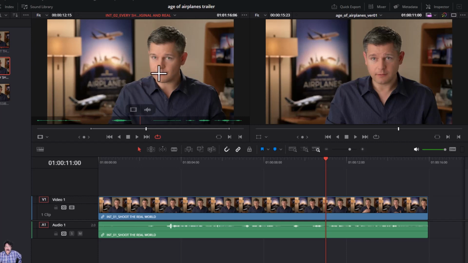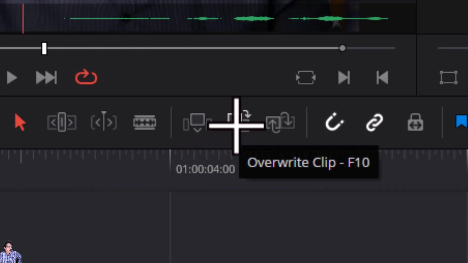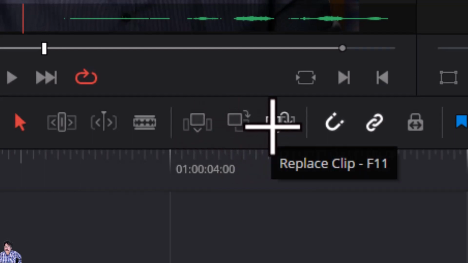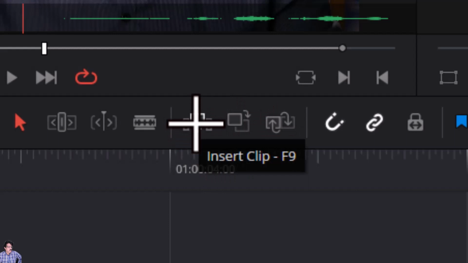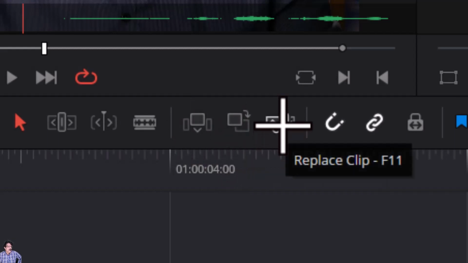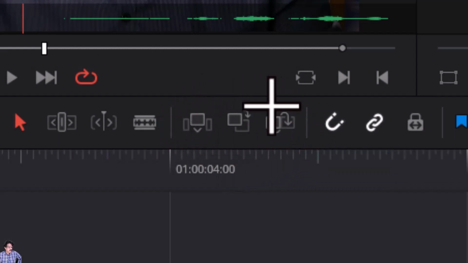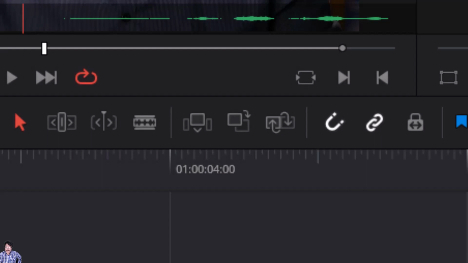Apart from this, you can add it by using the 3 buttons you are seeing here: insert clip, overwrite clip, and replace clip. You have 3 options here, and you can also see the keyboard shortcut. F9 is for inserting the clip, F10 is for overwriting the clip, and F11 is for replacing the clip. And these are the 3 buttons which we usually use to add the clips faster to our timeline.